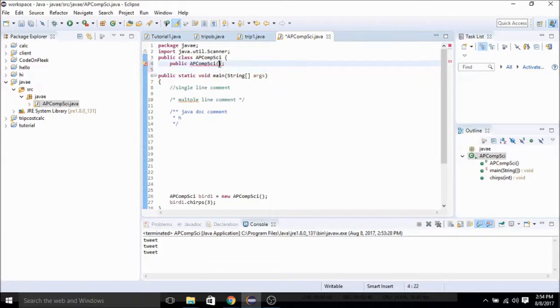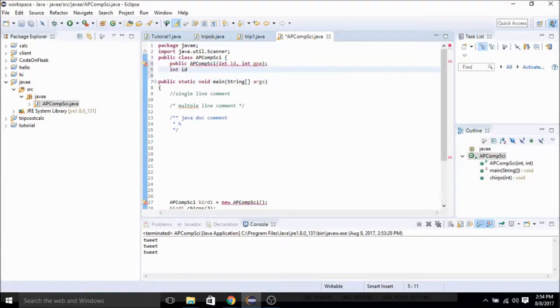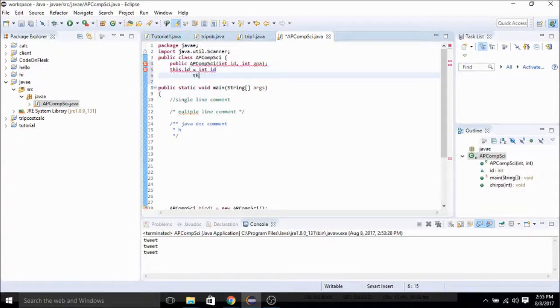and in here you would write the variables that you want. For example, int ID, and then int GPA, and then you define those variables. Because this is with objects, with instance variables, you have to use this to define the static variable as now a local variable. So each object will have a copy of this instance variable. So write this.ID equals int ID, and this.GPA equals int GPA.